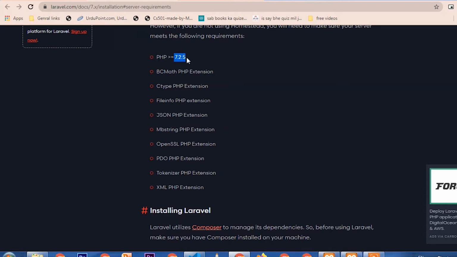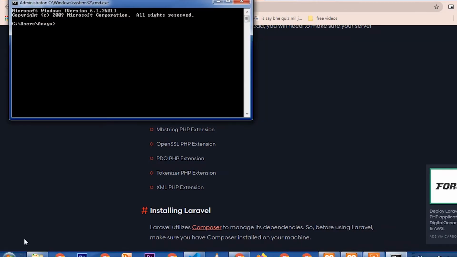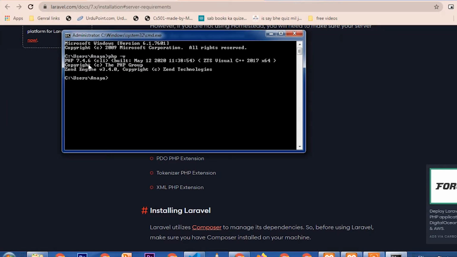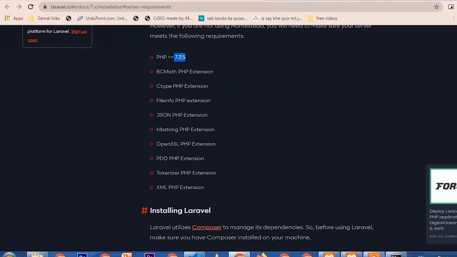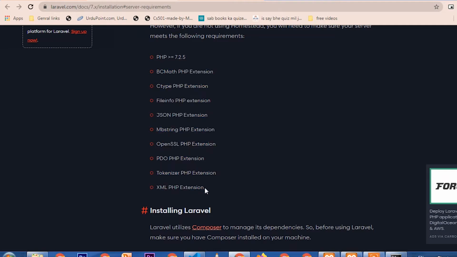First of all, we need a stable PHP version, which is 7.2.5. How can you check your PHP version? Just open Start and type CMD. In the CMD you have to type php -v and you will see your current version of PHP. As you can see, I have version 7.4.6 installed. At the bottom there is a list of all prerequisite extensions, which will automatically be installed on your system when you have this version of PHP, so you don't need to install these.